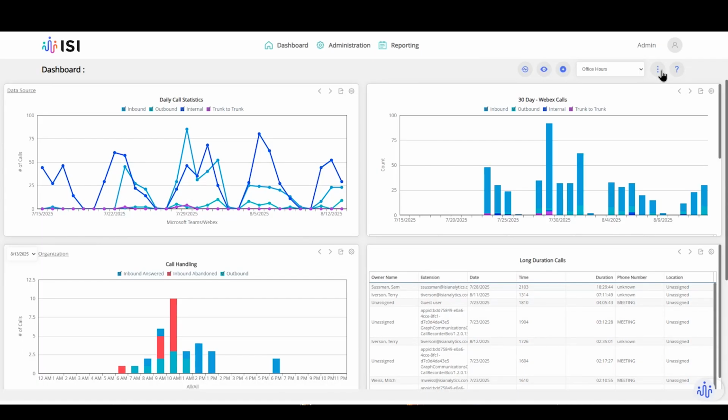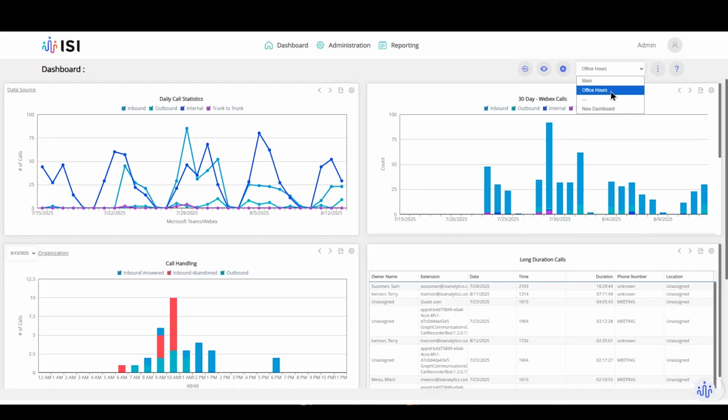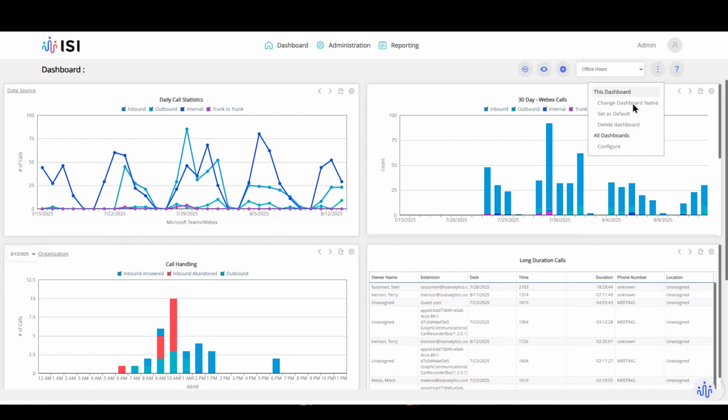Oh, I guess there was more information on the three dots. You do have the ability to change the dashboard names at any time. So if I wanted to change it from office hours, you can set that as your default. So when you log in, that is the default dashboard that it will log into. And then lastly, you can delete a dashboard to get rid of it altogether. So if you no longer need it and the information or the widgets on it, you go ahead and delete it.